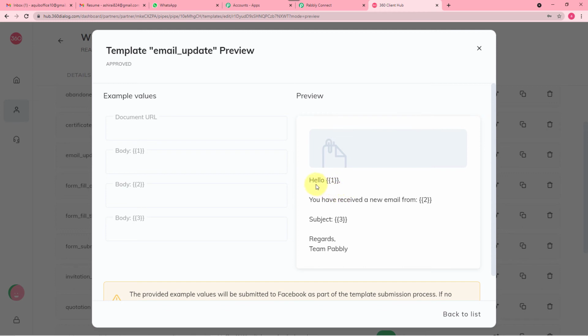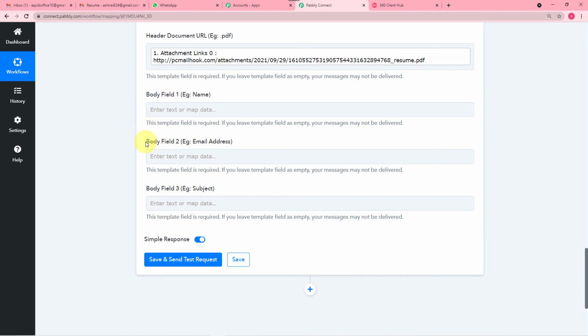So we are going to fill hello and the name of the person to whom we are going to send the message. And you have received a new email from this email ID. Here we are going to map the email ID. So the email ID is going to be changed and the subjects can be changed. So these are the things which we are going to map here in Pabbly Connect. So that's why it is showing these fields.